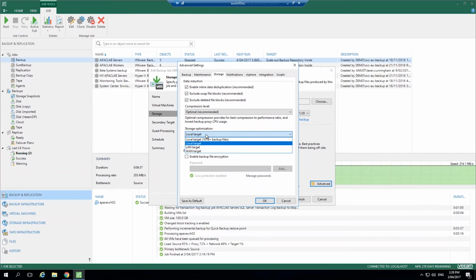Storage optimization is the size of block that we're looking at. So when we look for deleted blocks or swap blocks, or when we're doing our deduplication, the smaller the block size that we look at, the more we're going to be able to reduce what we're pulling. However, the smaller the block, the more blocks we have to look at, so it can take up a fair bit more time. So it's all a trade. The biggest blocks are the local target 16 terabyte plus backup files. The smallest are the WAN target, and they go in that specific order.